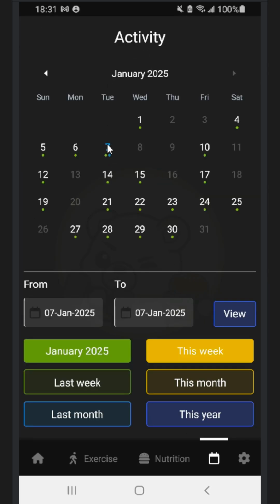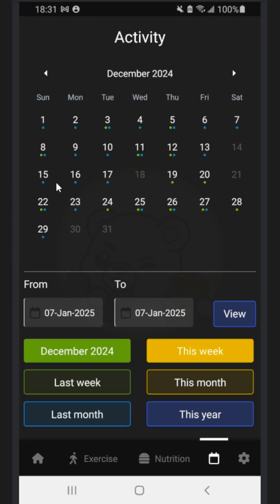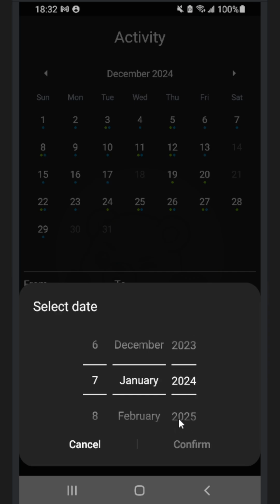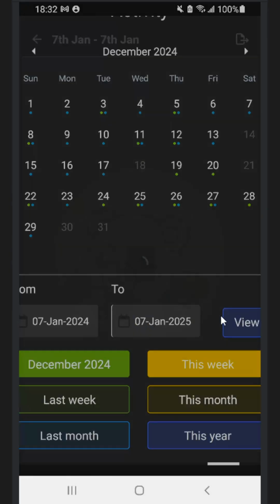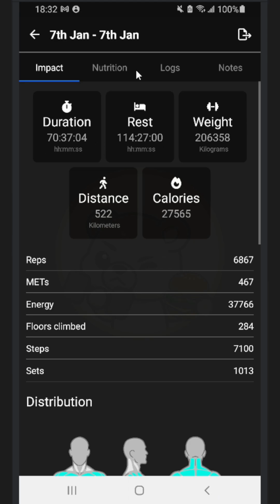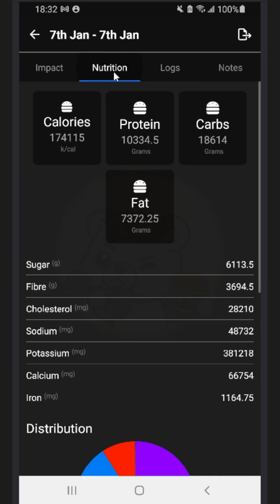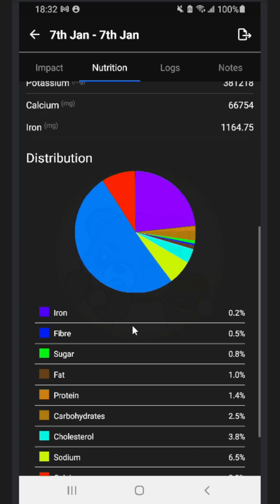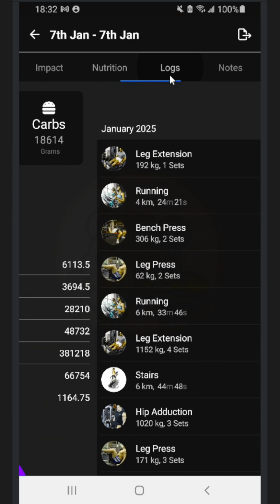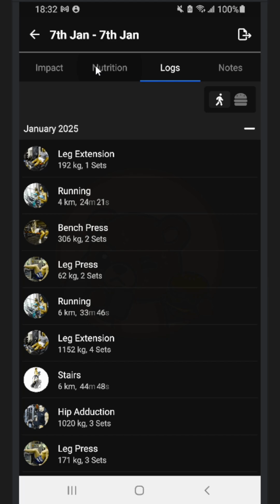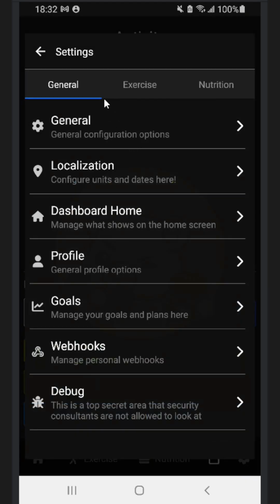I've also updated the activity section. So we've now got, you can see the little blue dots here, same on the previous day. So dot, dot, dot, dot. Green is exercise for now, blue is nutrition. If, say, we select 2024 to 2025, we should now see all of the activity and impact, and then we've got the nutrition section, and you can see all of the data here. And then if you click on logs, you can now go between nutrition and exercise.